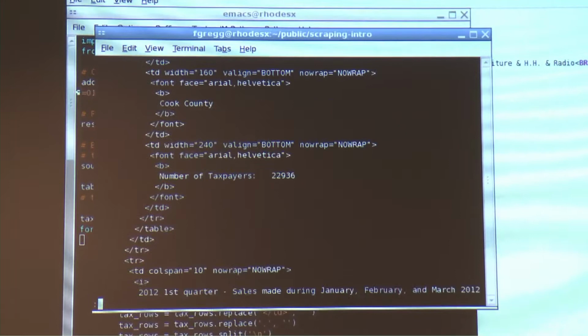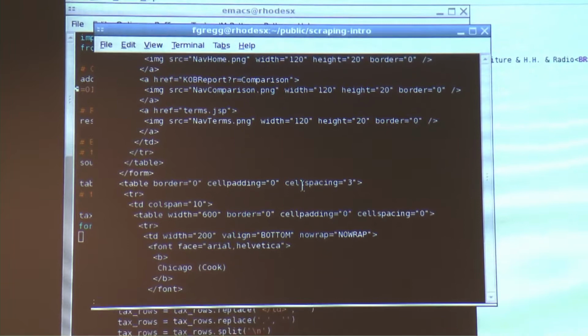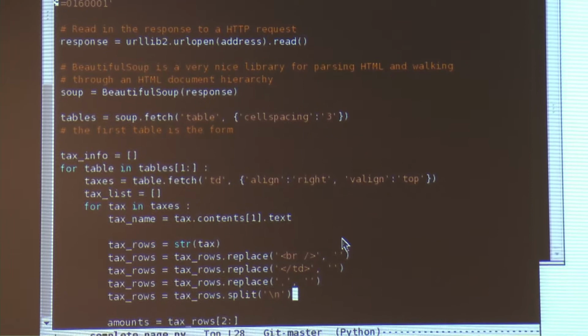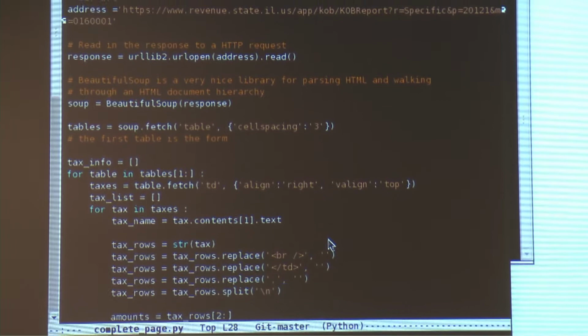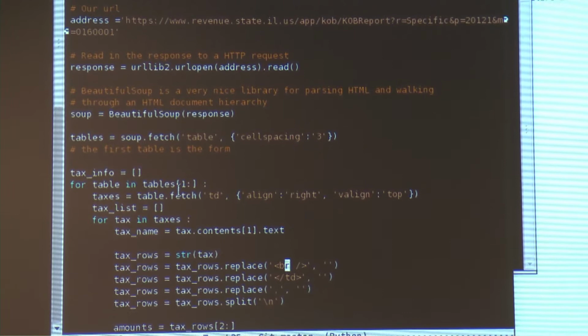All right. This is that the different results are in these tables that have this option here. Border zero, cell padding zero, cell spacing three. So that gives us another thing to grab, and that's exactly what we're going to do here, right? So here, for tables, cell spacing three. The other arguments are not identifying, it's just cell spacing three. However, one thing that's a little bit unfortunate is that there's one table at the beginning that also has that cell spacing three, so we need to ignore that, which is what we do by saying we're going to, for the table in table, start with the second table.